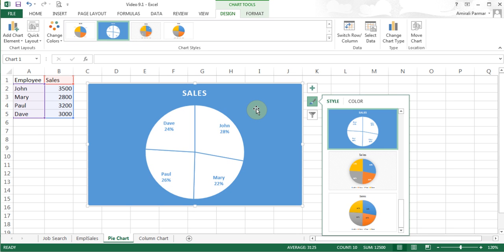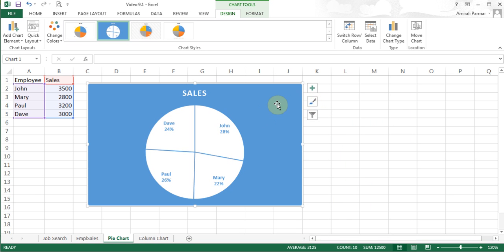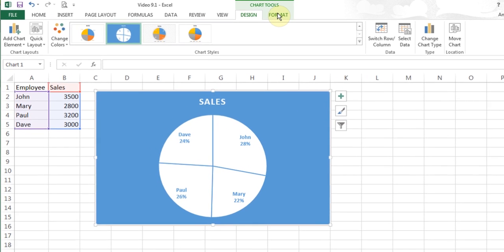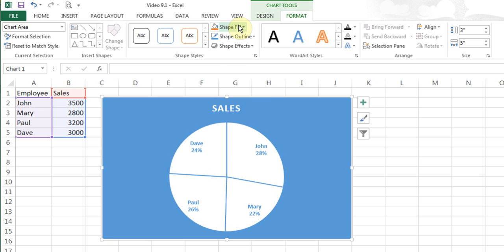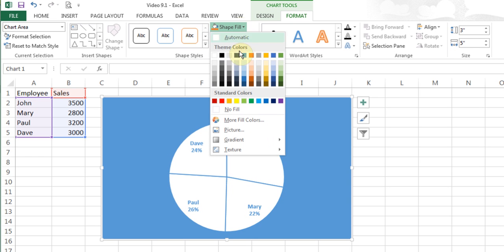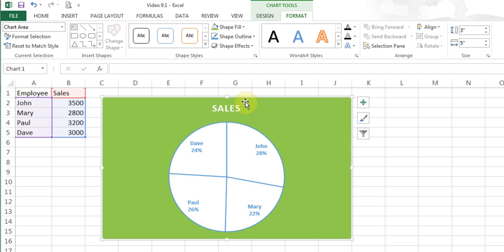Now if you wanted to put colors in the background or anywhere, then I can just click here. I'm going to click this to close that window. I'll click here in the background. I'll go to format and I'll look for the shape fill button, and now I can choose any of these colors that I want. Click it, it's added.